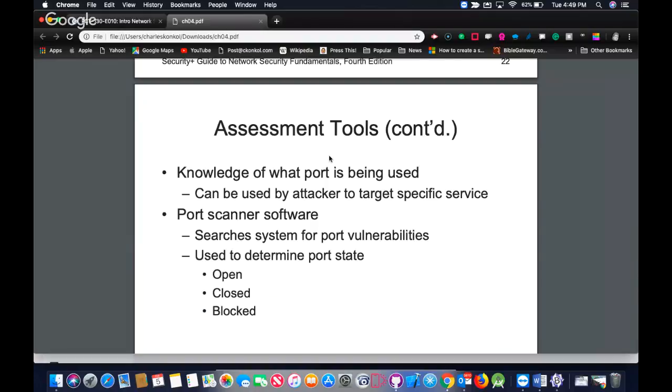So you need to know what ports will be open, let's say, for a network, and block those that aren't used or needed. Because if they're open, hackers can use them. You can use port scanning software to determine that. Microsoft Baseline is one. It searches for port vulnerabilities: open, closed, or blocked.